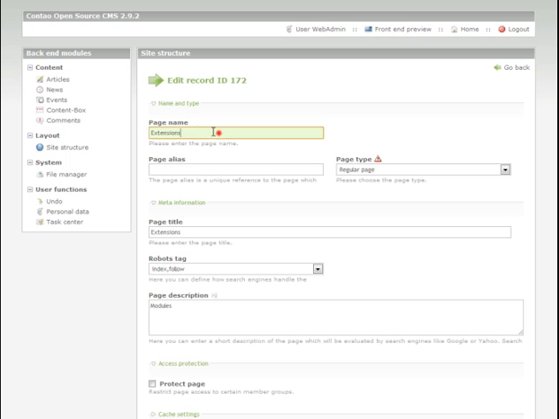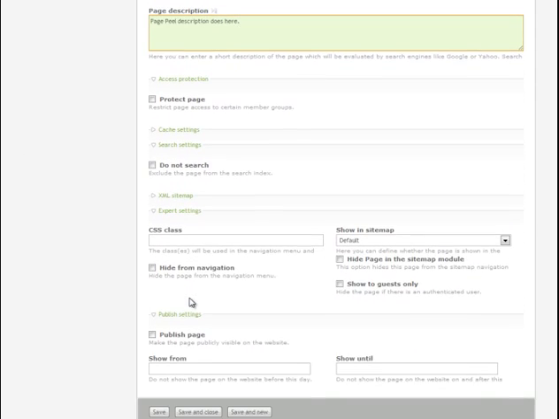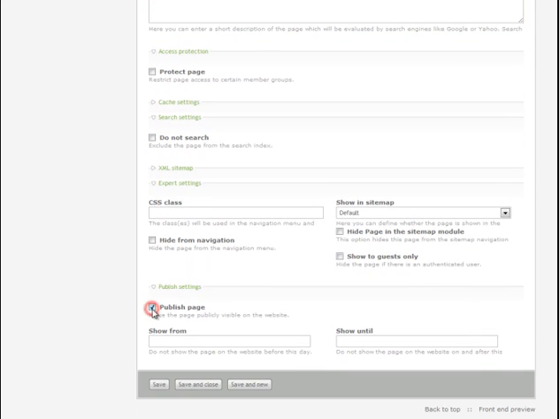Now we need to rename the page and rename the title and also add a page description. Then all we need to do is tick the publish page and click save and close.